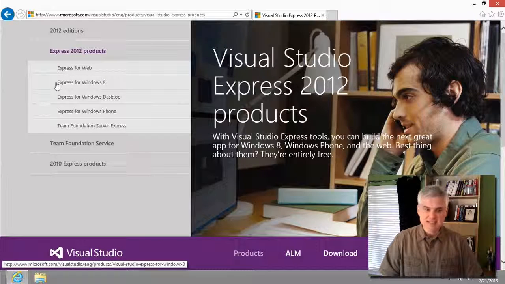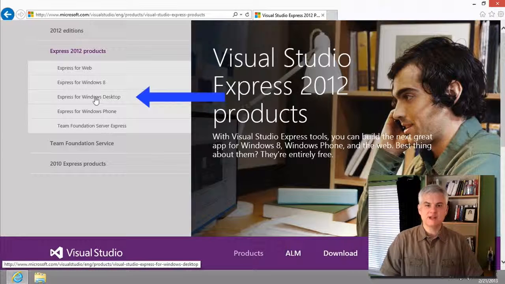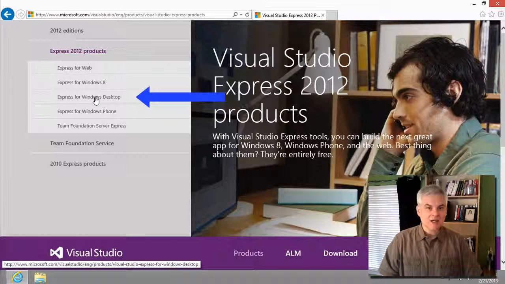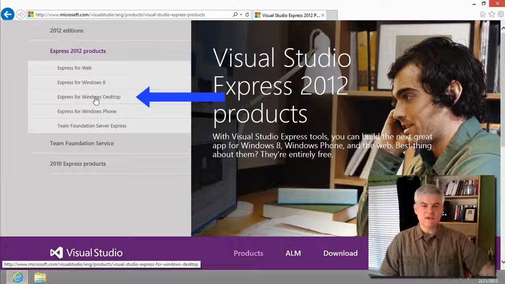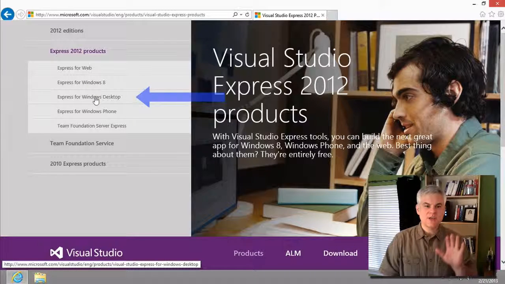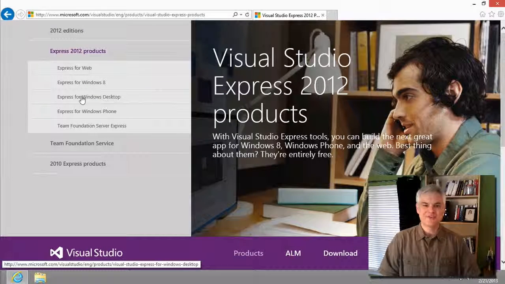And you can see there are a couple of different versions that might catch your eye. Express for Windows 8 and Express for Windows Desktop. This is the one that you're going to need to follow along to create console applications like you'll learn about in the very next video. Trust me, you need Express for Windows Desktop.